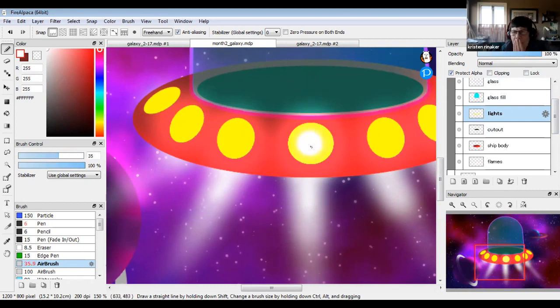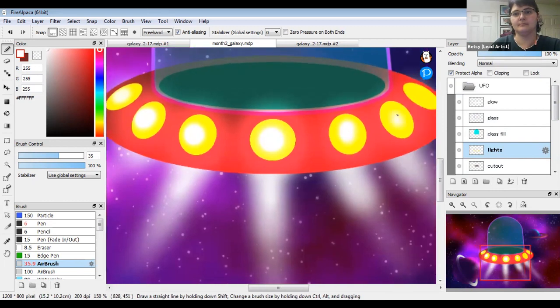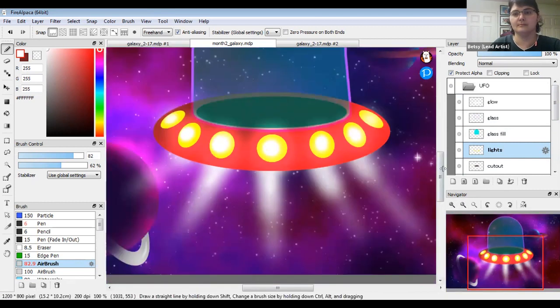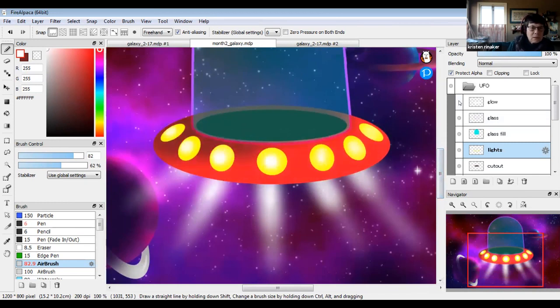So the glow layer, when you put your glow on your lights, oh, you have a layer called glow. Oh, I guess I combined that with my glass. I'll just give myself a new glow layer. Sure. For that. So the glow, okay, I want that to be below the lights. That's right.